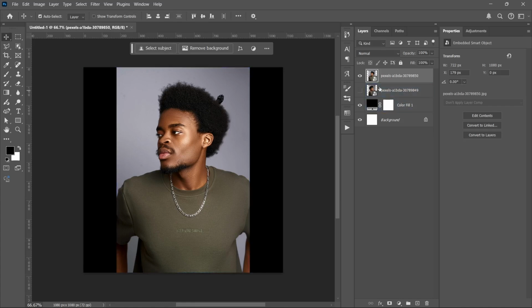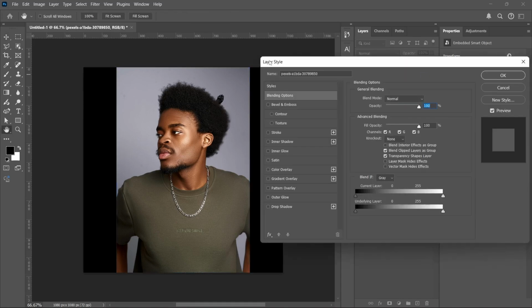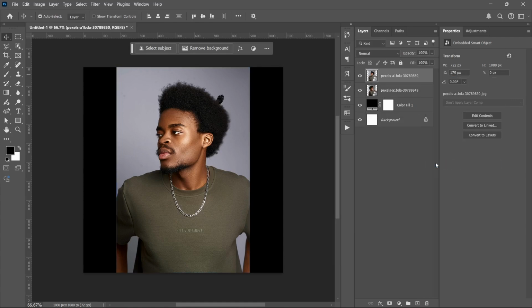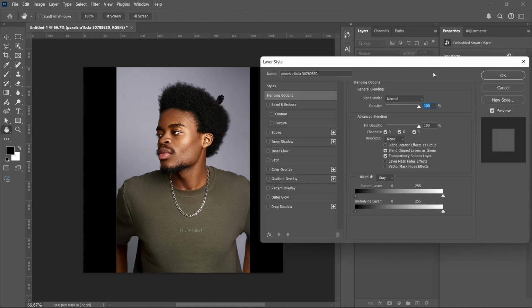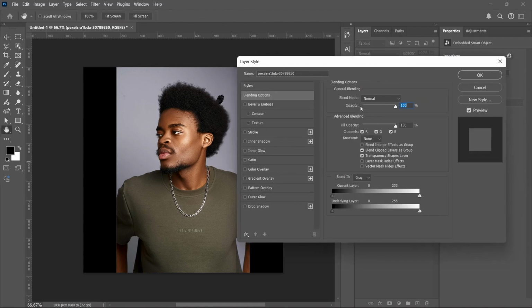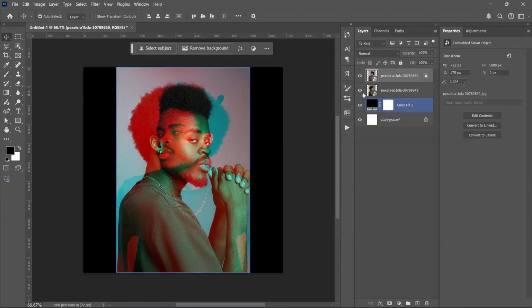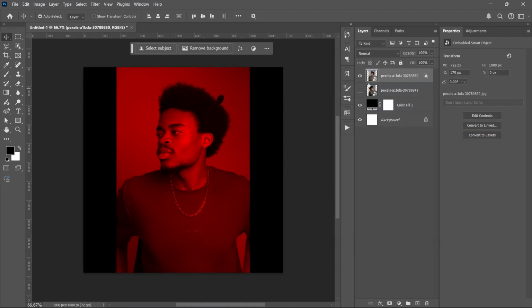So this one on top, right, you double click on it. It will take you to layer style or blending options, or you can just right click and then go to blending options. When you get here to blending options, you have to go to channels. Where you're seeing channels, under advanced blending channels, you remove the G and remove the B and click OK. And you can see that it has turned red completely.